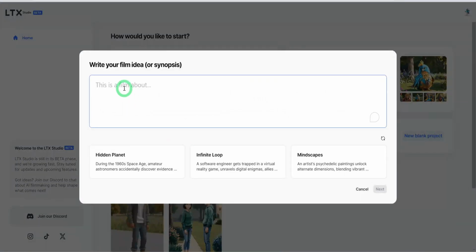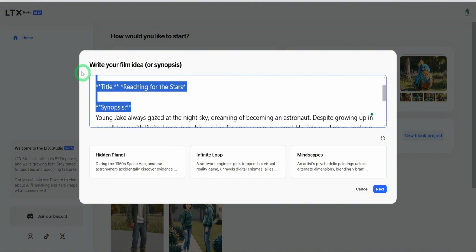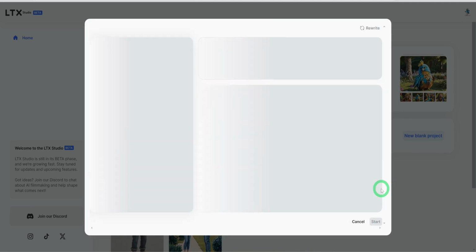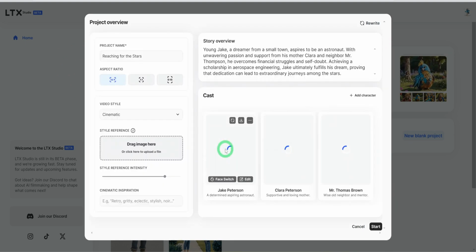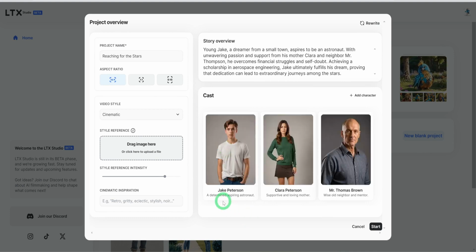I'm going to paste the prompts that I have already generated. Go ahead and click on next. What it's going to do is, based on the storyline that it's going to create, it will create characters in association with the particular synopsis that you have presented. As you can see, it presented Jake, the kid that wants to be an astronaut. You have Clara, the mom, and you have a wise old neighbor or mentor.